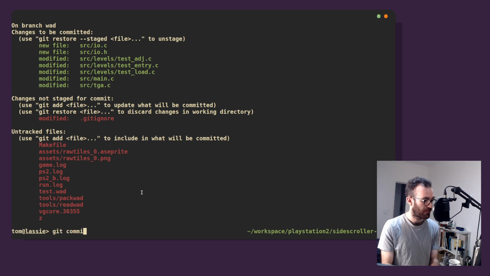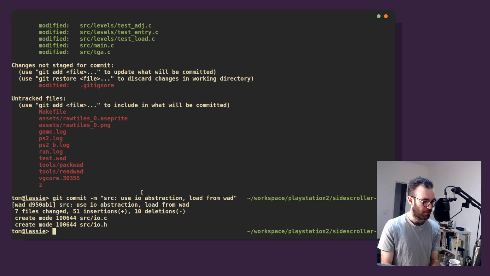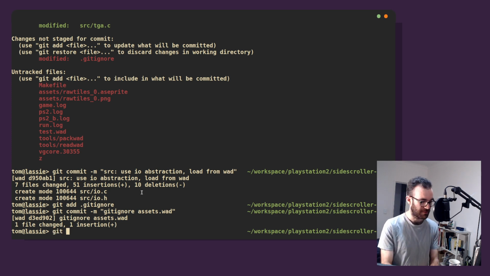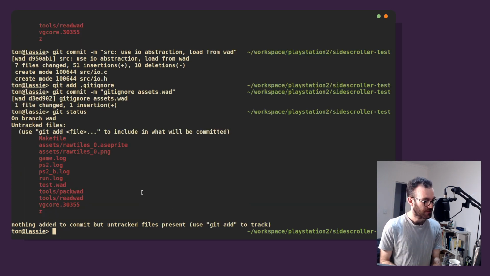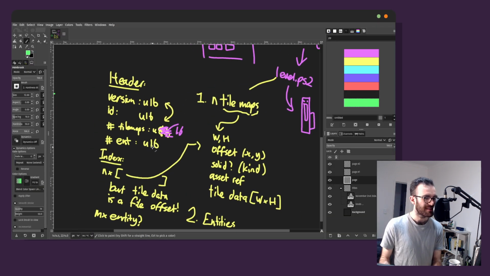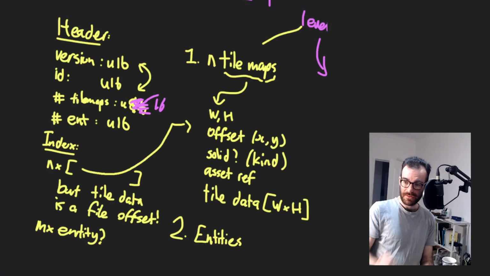Okay, so: use IO abstraction. Load everything from a WAD. And then we're going to git add, git ignore. Beautiful. Done. Okay, excellent. This is good. This is a good change. Let's... Do I start with the C headers? I probably do, right? I probably start with the C part of this.